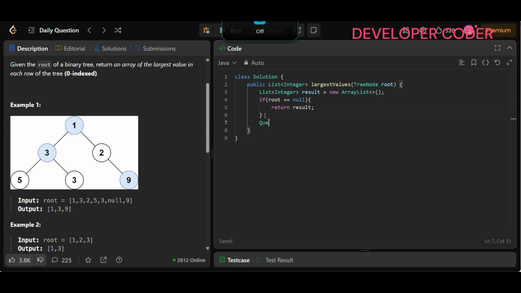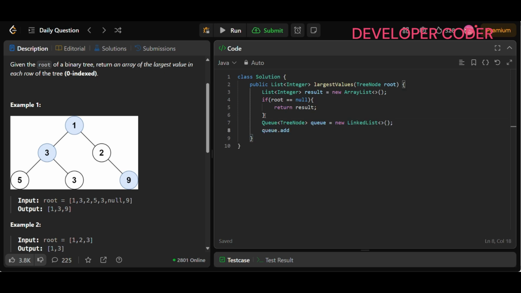Now we have to initialize the queue for BFS. So here you can write Queue of TreeNode, queue is equal to new LinkedList. And in the queue, first of all, add the root, queue.add(root). Now we have to perform level order traversal. So check while my queue is not empty. Inside this, first check the size of the queue, because that many elements we have to remove and compare as max. So queue.size. After this, pick the topmost element. TreeNode current is equal to queue.peek.